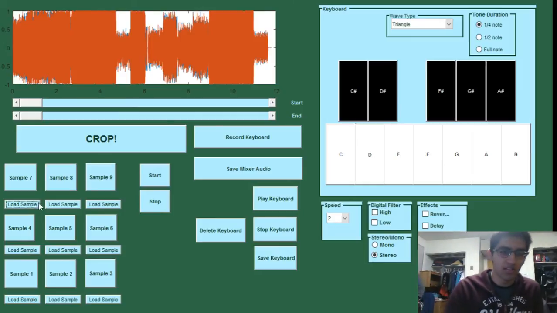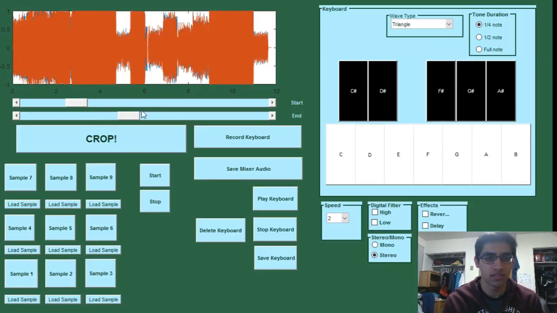Alright, so I worked on the cropping function, so let's just load that other file back in. And so you can start it from wherever you want and end it wherever you want, as long as the ending is after the start. So you can crop it and it's still on 2x speed.